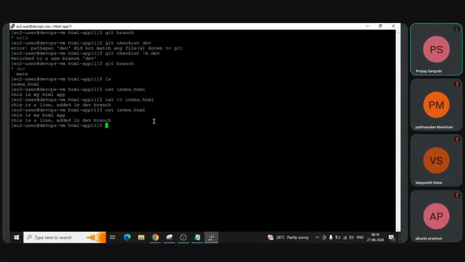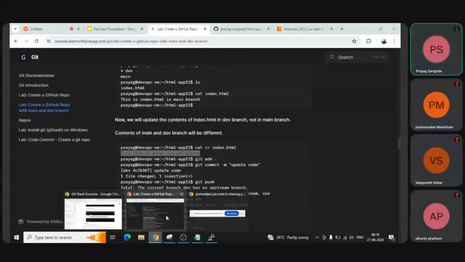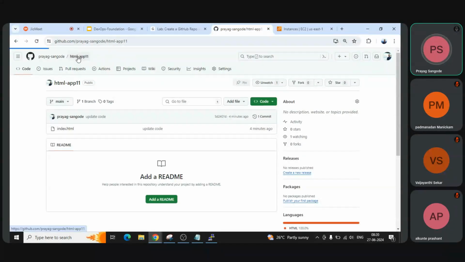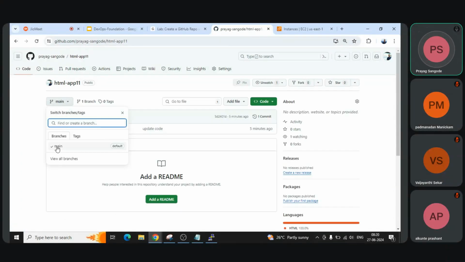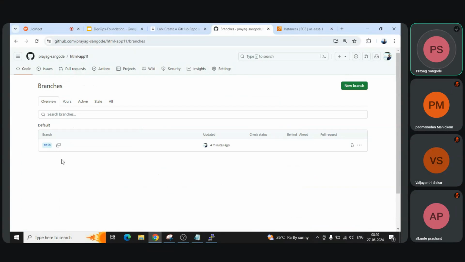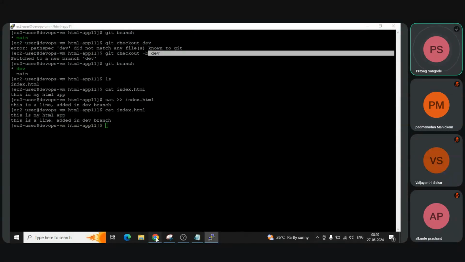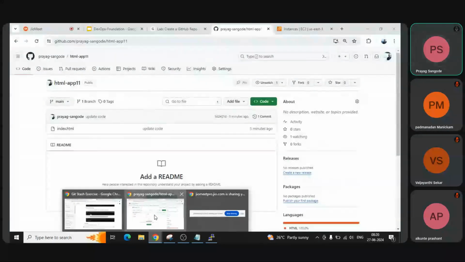We'll see one more line in cat index.html, but let's check our repository. I'll click on it and refresh this page. If you see, there is still only one branch. There is no other branch, because the changes are still not pushed. We created a branch, but the changes are not pushed.